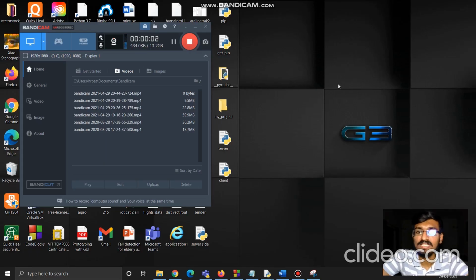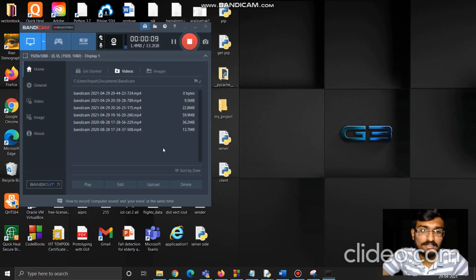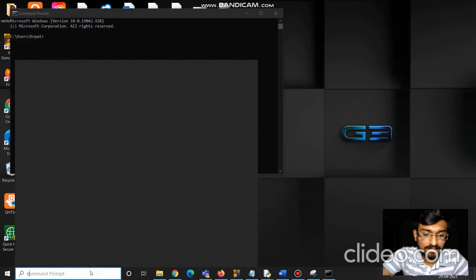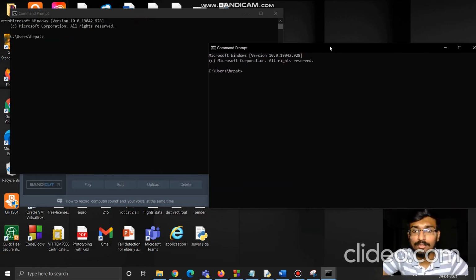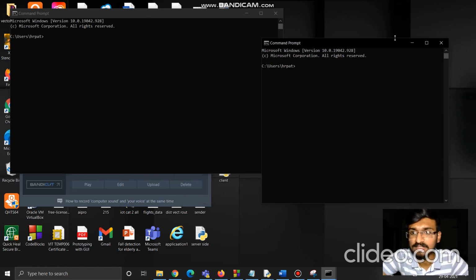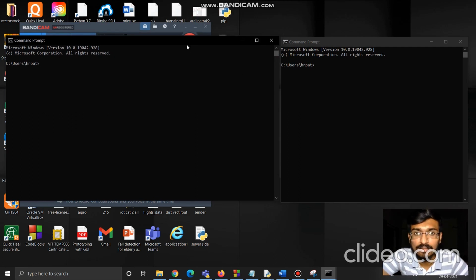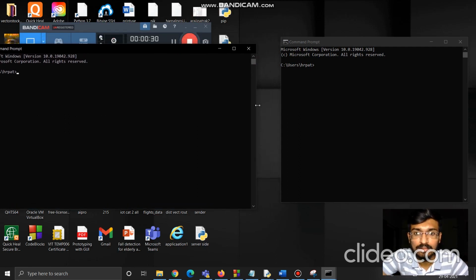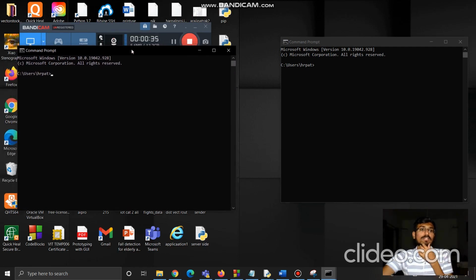Okay, so you can see my full screen now. For opening the command prompt, I'll write cmd and then open it. And again, so I have opened the two command prompts here. Let me decrease the size so that we can see both of the command prompts.